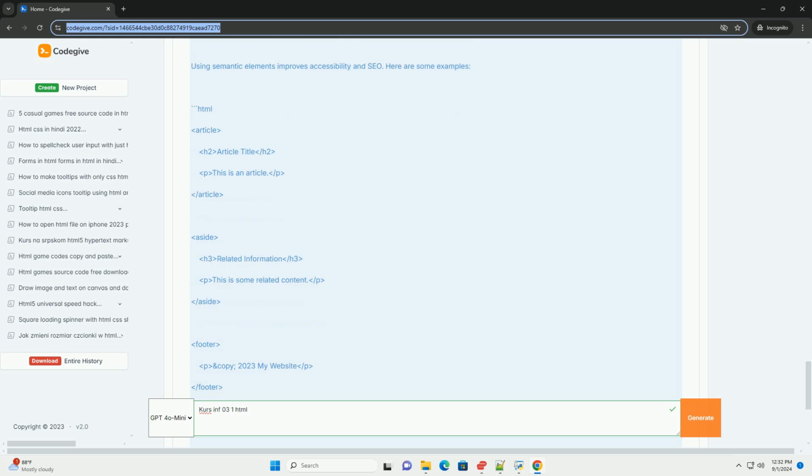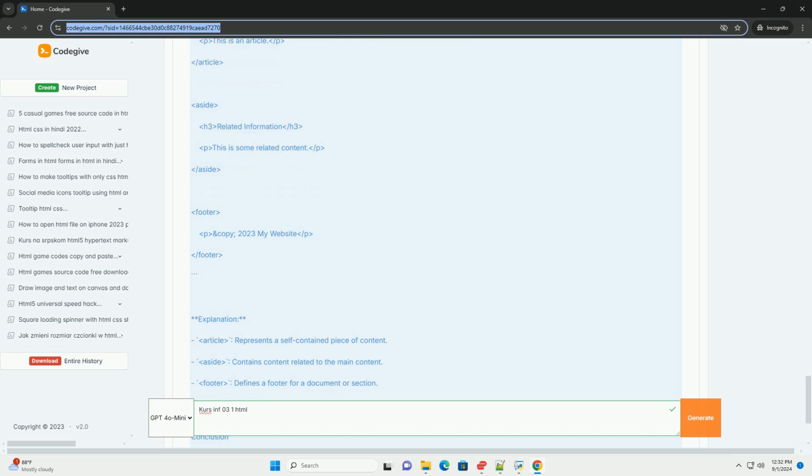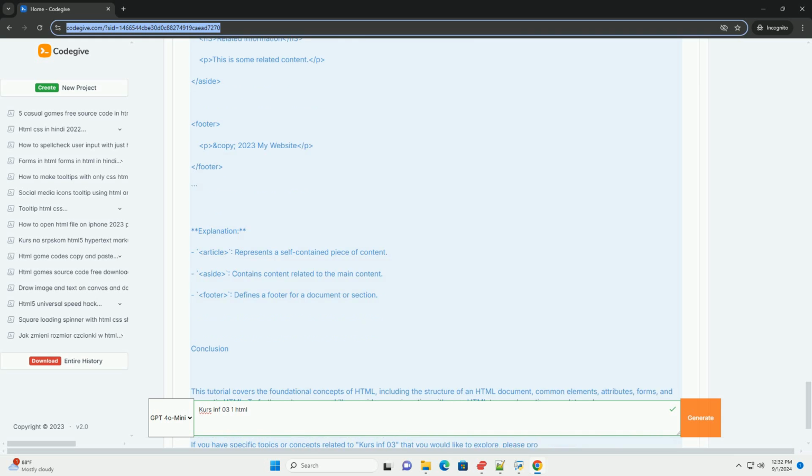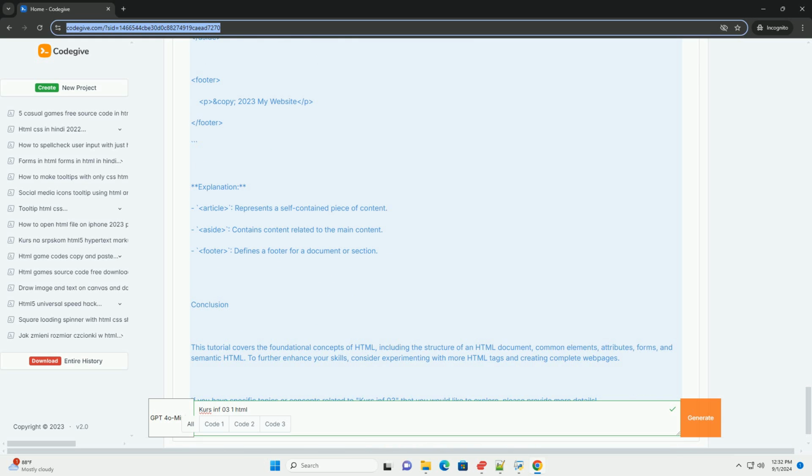By the end of the course, participants should be able to create simple but effective web pages, understand the structure of HTML documents, and appreciate best practices for web design and development. This foundational knowledge serves as a stepping stone for more advanced web technologies and frameworks.